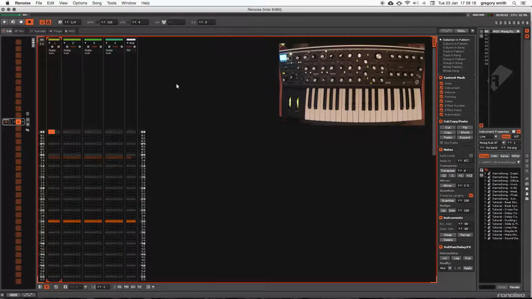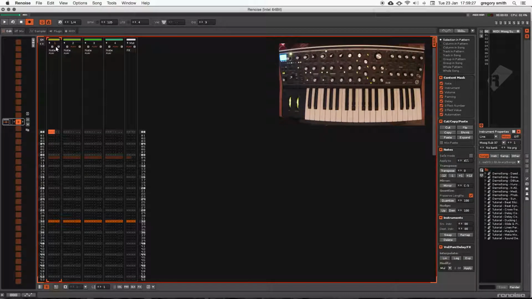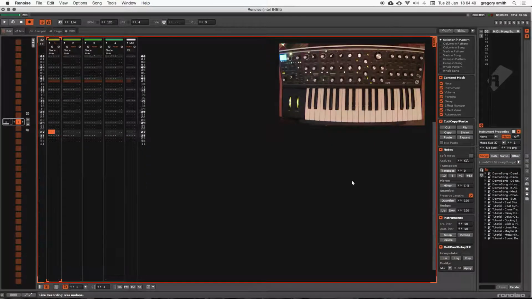And I can play this part just about at a stretch. Not very well, but I can play it. So let's see if I can record it in, and let's see how viable that's going to be as a way of entering notes in for this recreation.